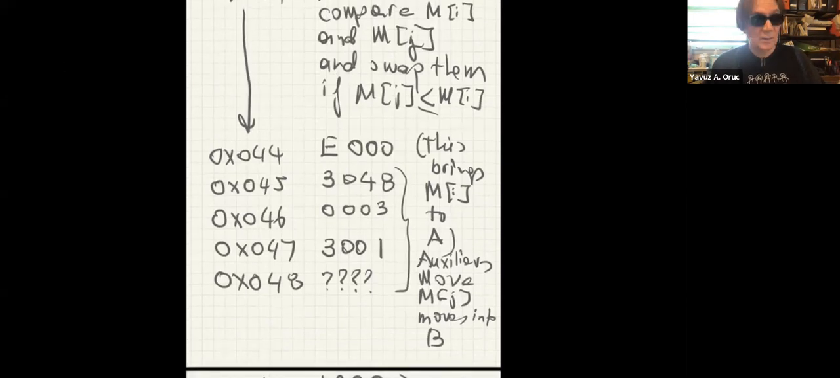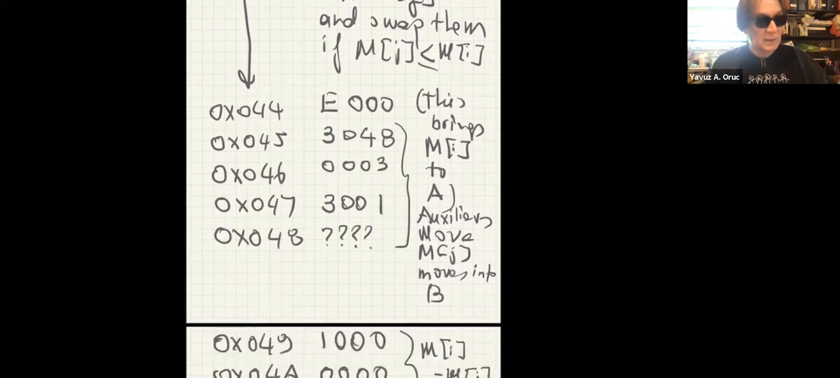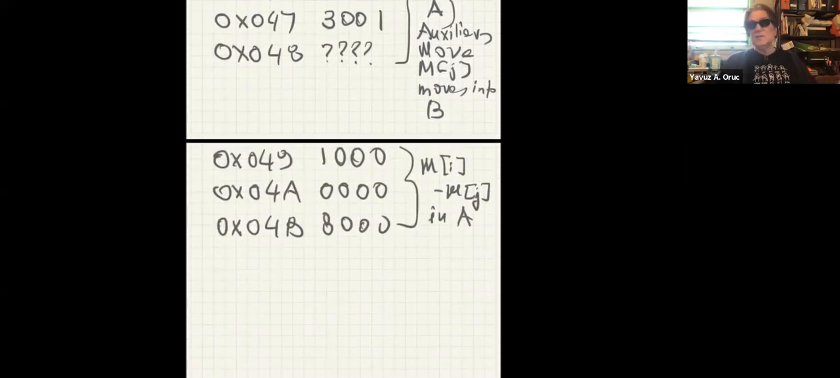I put MI into A and then MJ into B. So my subtraction is basically MI minus MJ. And if this is positive, that means I don't want to move anything around. Okay, so now this tells me that at 0x04C, I push a jump instruction in here. But before I jump, actually, I need to increment J by 1. Correct? Because we're now doing the interior loop. So I have to first increment J.